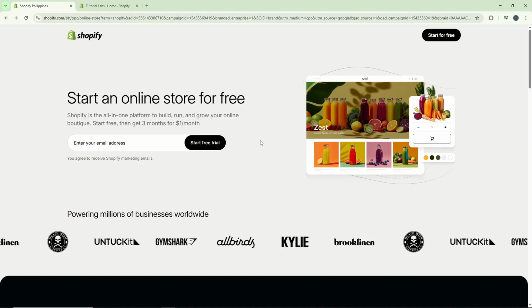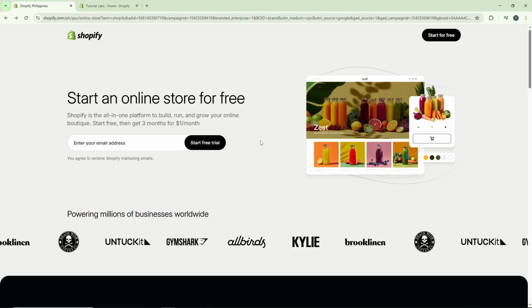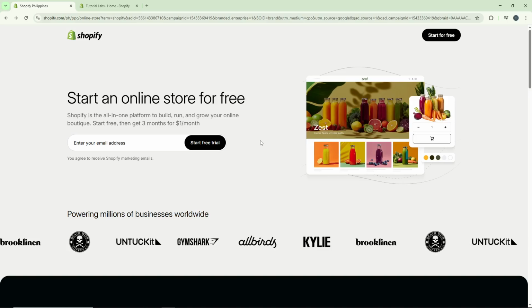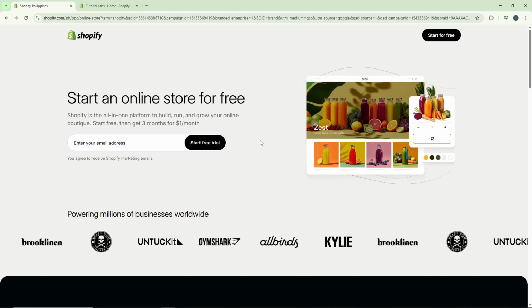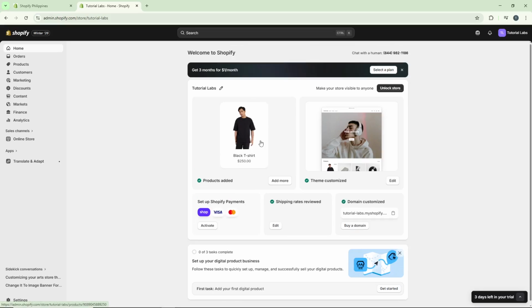First, open your browser and head over to shopify.com. Once you're there, log into your account using your credentials. This will take you to your Shopify dashboard where you can manage all aspects of your store.